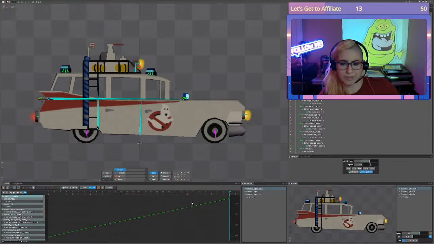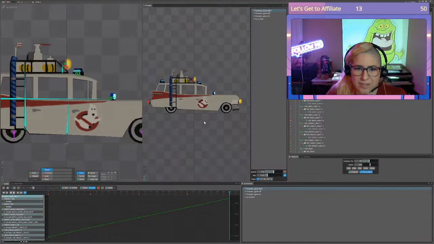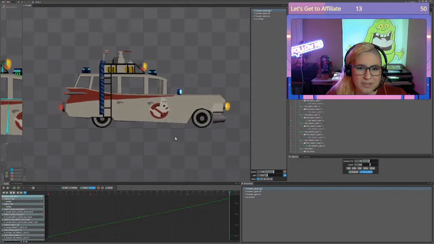I think I'm done right now. My eyes are burning. But I think it turned out pretty fun. Let me pull out the preview so you can get a better look. So here's our preview.